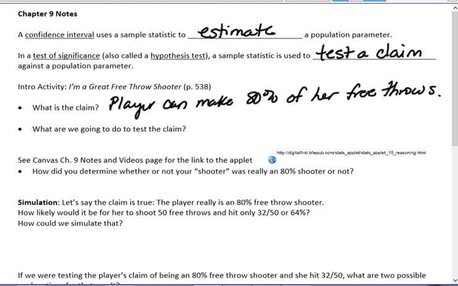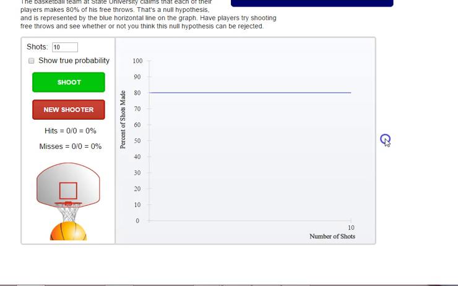We're going to watch her shoot some shots. And after she shoots some shots, we're going to say, is the amount she makes enough to convince us that she's an 80% free throw shooter, or does it make us think she's exaggerating? Okay? So we're going to go to an applet here that allows us to shoot a group of shots. So let's start with just shooting 10 shots.